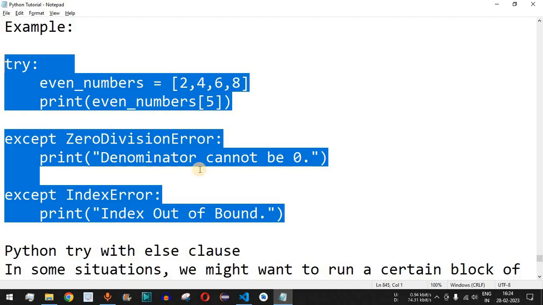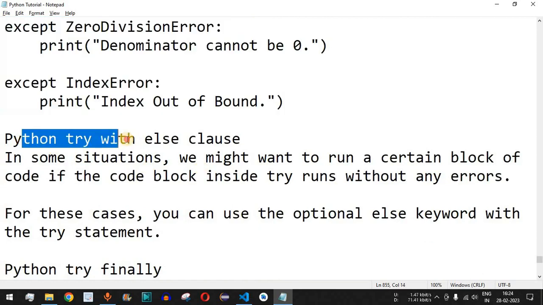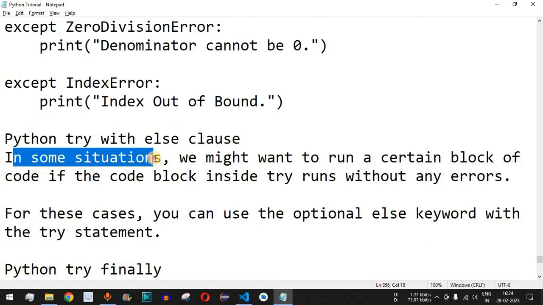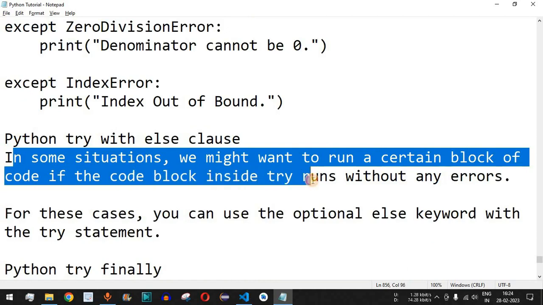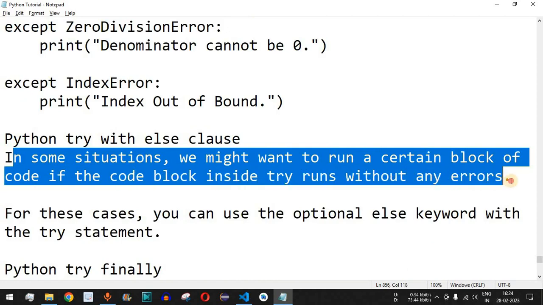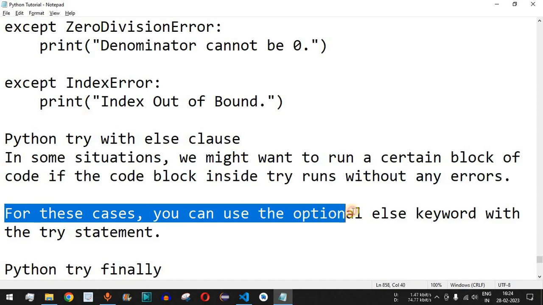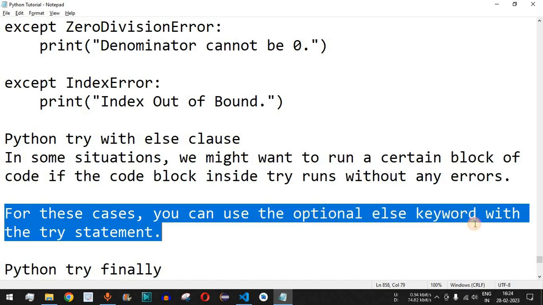Now guys, let us move to another task. Over here, Python try with else clause. So basically, in some situations we might want to run a certain block of code if the code block inside try runs without any errors. So for these cases, you can use the optional else keyword with the try statement.